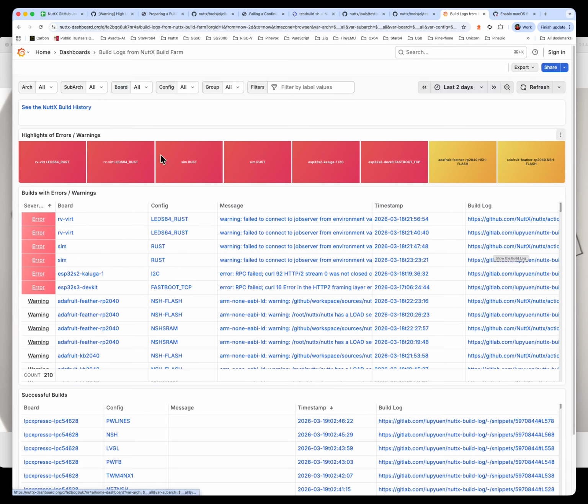We will just simply look at this dashboard for errors. For example, this is a curl error that's caused by the build job being unable to download the ESP32 runtime from GitHub. So these are the errors you look at. For this specific case, it's actually coming from GitLab.